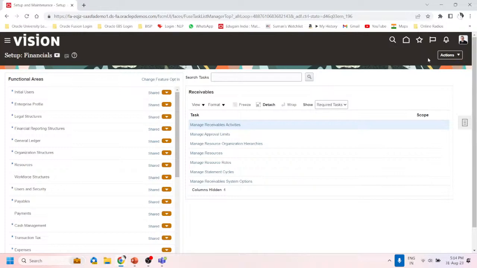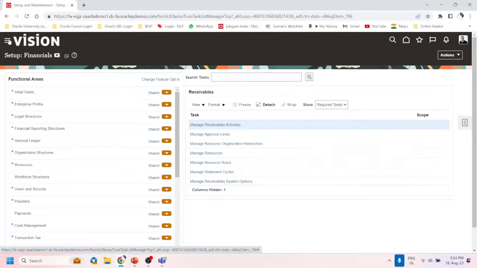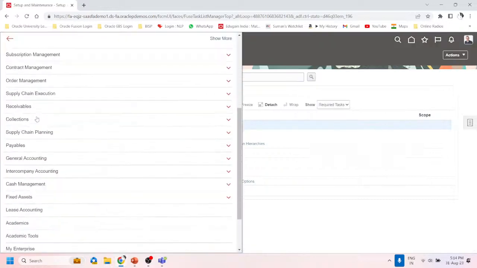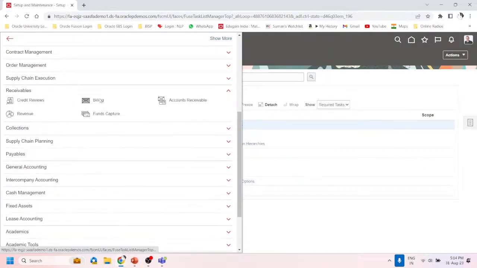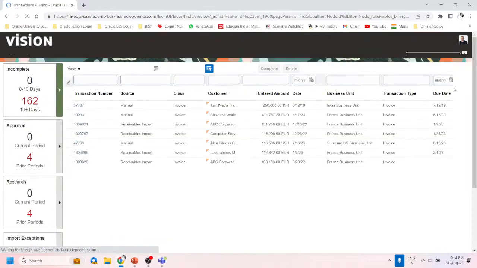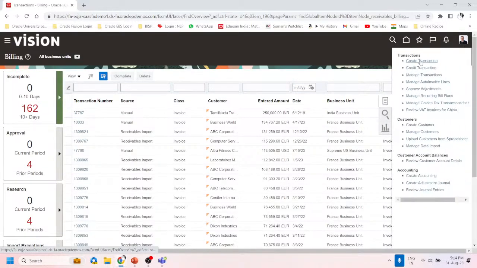So let us navigate to the account receivables. I am using my favorite. I can navigate from here, from the navigator. Let me navigate from the navigator, receivables, and to the billing work area. Let us create one transaction.